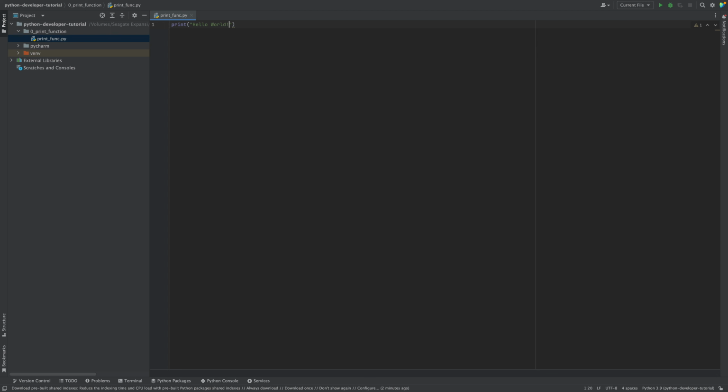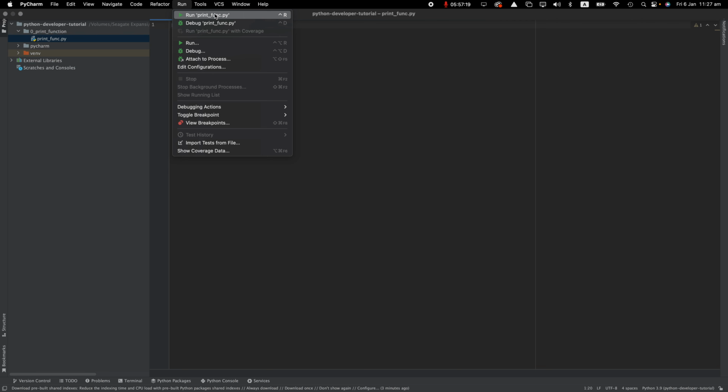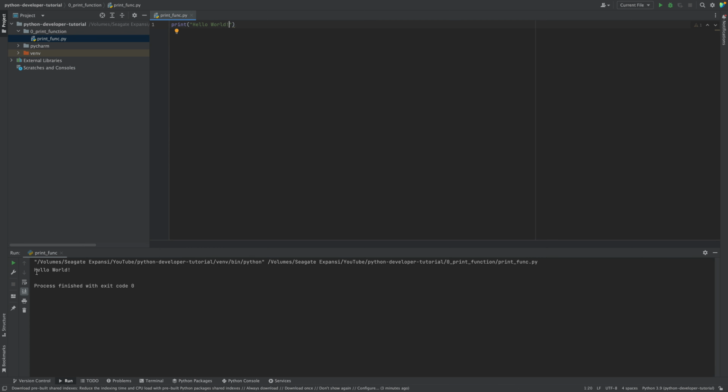World, exclamation mark. If I go ahead and press this green play button, which is essentially run, while I'm hovering over it, it says, do you want me to run printfunc.py? That is correct. I want you to run that. So that's one way to press that green button over there. The other way is to go to the menu, click on run, and run printfunc.py. So let's do that.